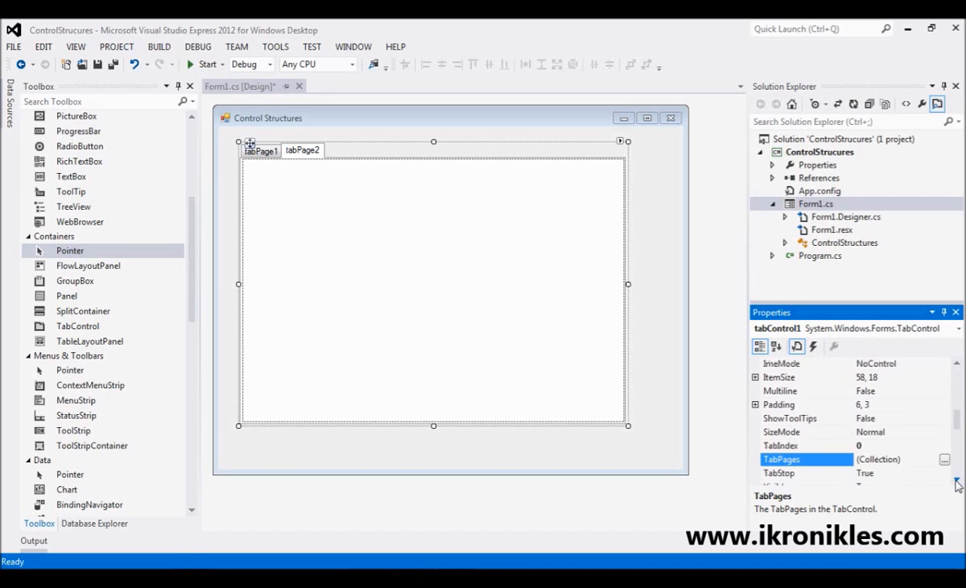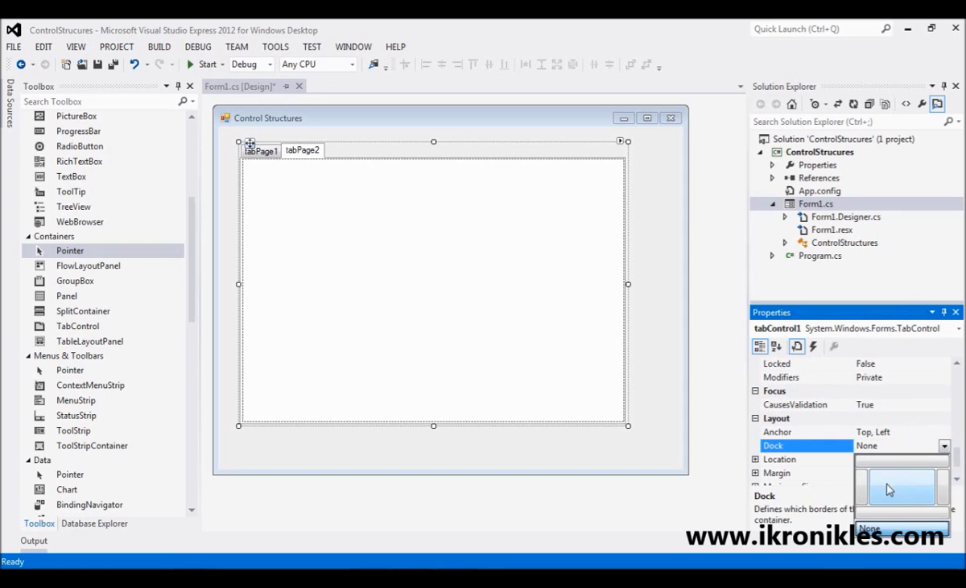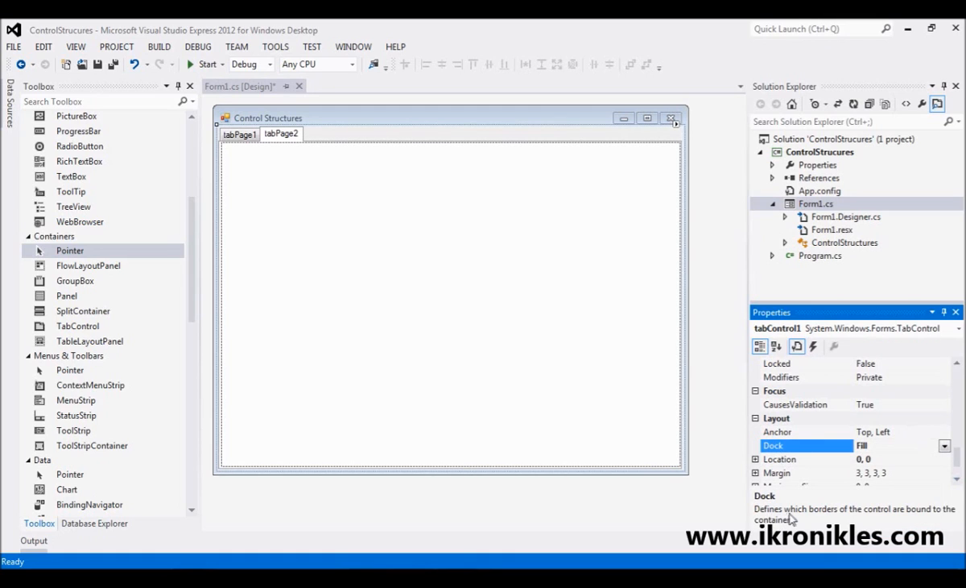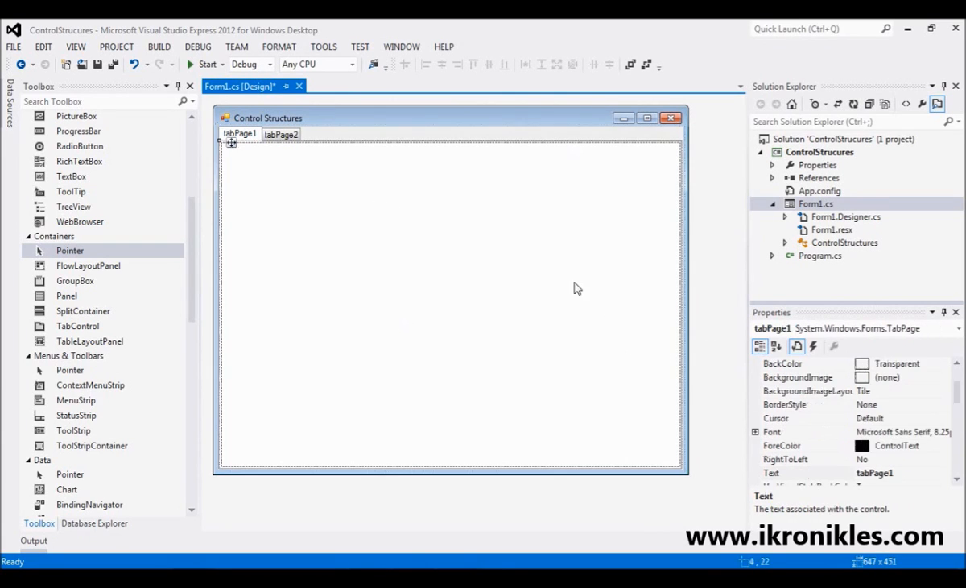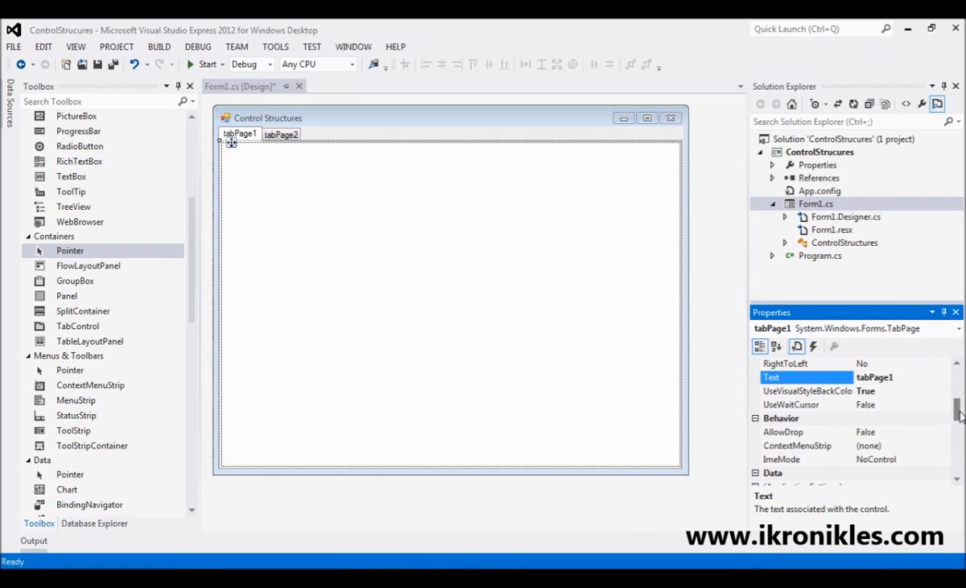Let's set the dock style to fill. The dock style determines which borders of the control are bound to the container. So I want the container bound to be the form itself. Not only that, I want to change tab page 1. I'll click the tab page and change the text to while control structure.